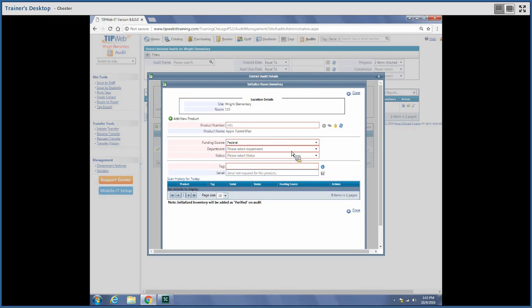For the department, I'm going to select CTE. On the live version, you're going to choose all other unless the funds were from another department. You can always change this. The status, you're going to mark them available.